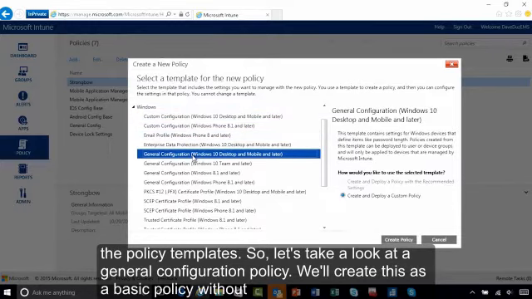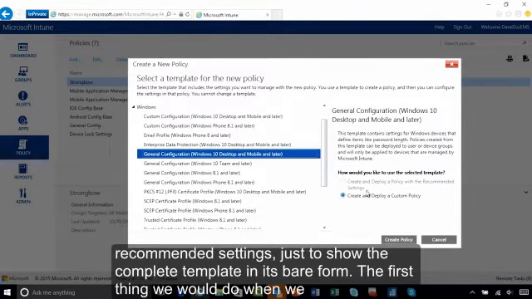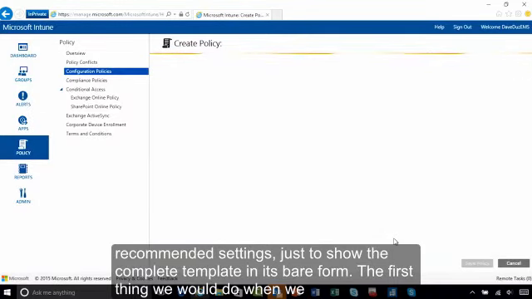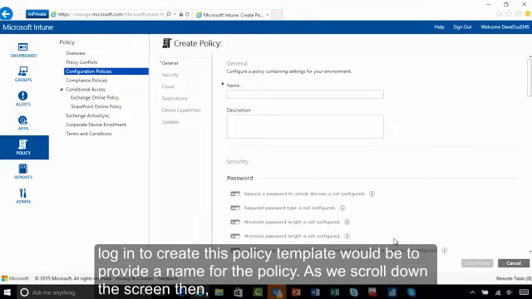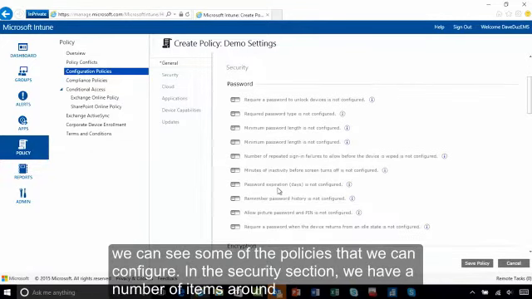So let's take a look at a general configuration policy. We'll create this as a basic policy without recommended settings, just to show the complete template in its bare form. The first thing we would do when we log in to create this policy template would be to provide a name for the policy. As we scroll down the screen then, we can see some of the policies that we can configure.